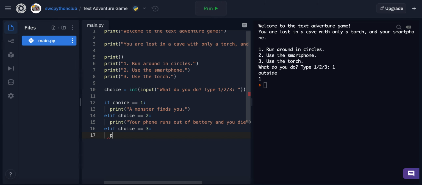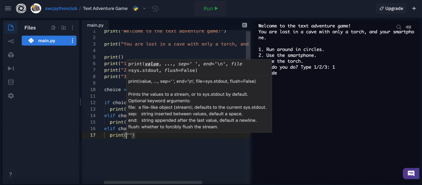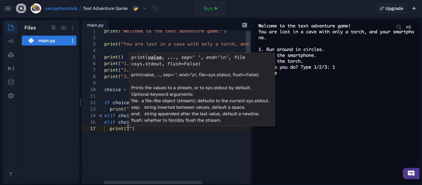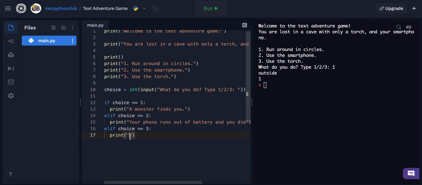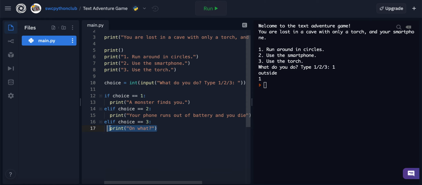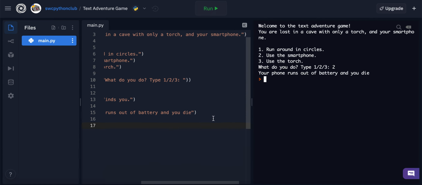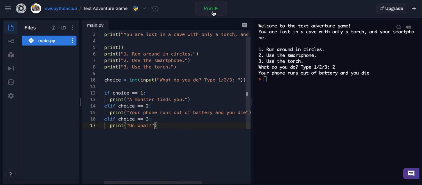We can just write, we can ask, for example, "on what," and we'll get to that in a second, because we want multiple questions after, right? But anyways, if we run this, and I write 2, we'll get "your phone runs out of battery and you die," just like I wrote here. If I write 3, "on what," and if I write 1, "a monster finds you."